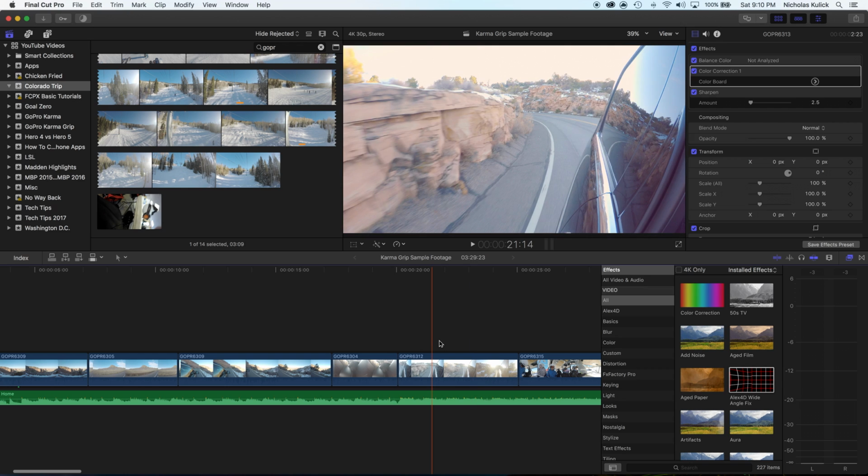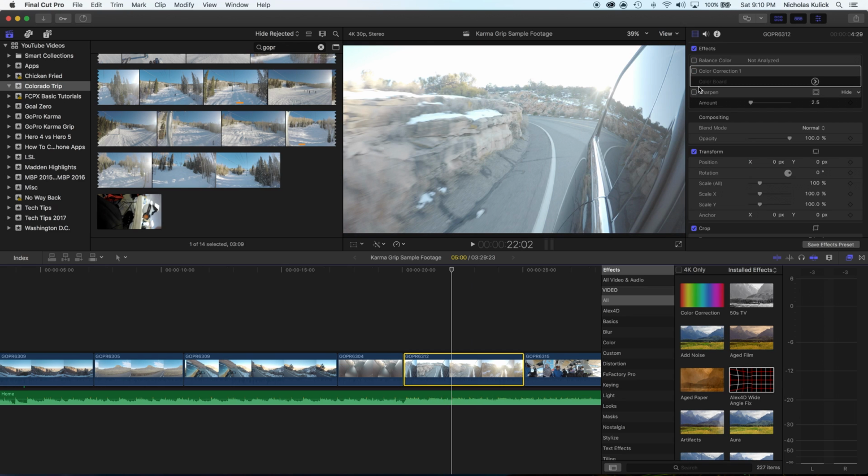Here's another example right here. So here's what it originally looked like. If I turn on balance color, you can see what it does. I didn't really like the look of it. I think it looks a little blue or black and white, whatever you think.